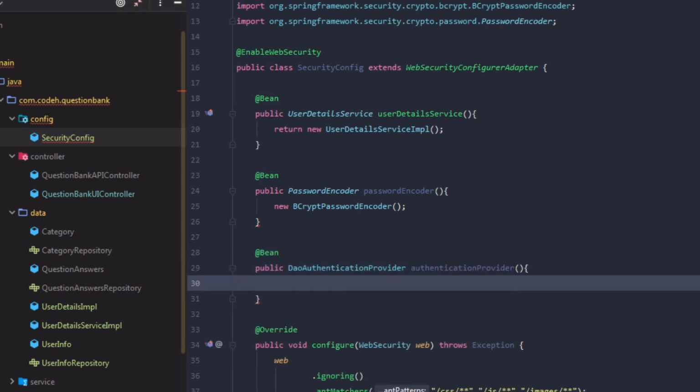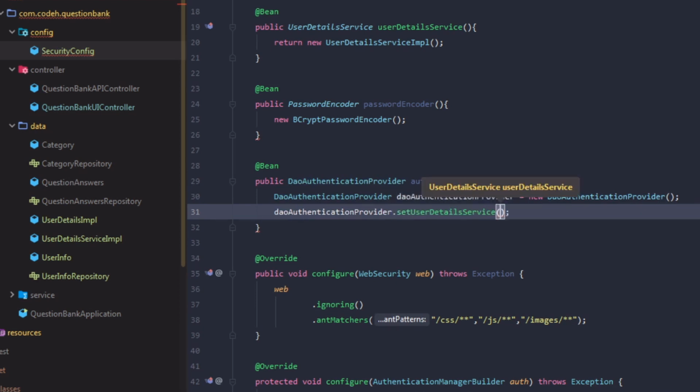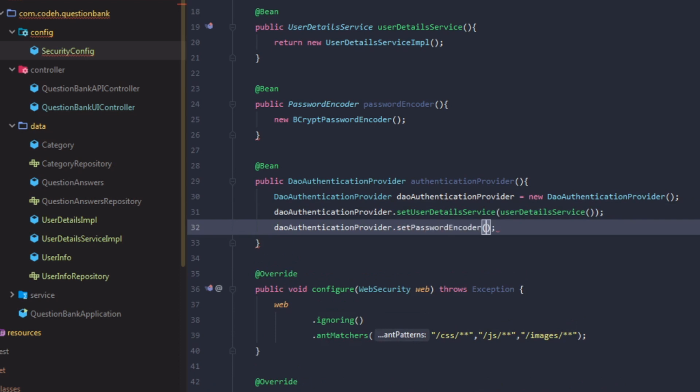Now we can configure our DaoAuthenticationProvider. The authentication provider method will return an instance of DaoAuthenticationProvider. We will create a new DaoAuthenticationProvider inside the method and set the user details service to our custom implementation and the password encoder as the value we get from the password encoder method, which is the BCryptPasswordEncoder.